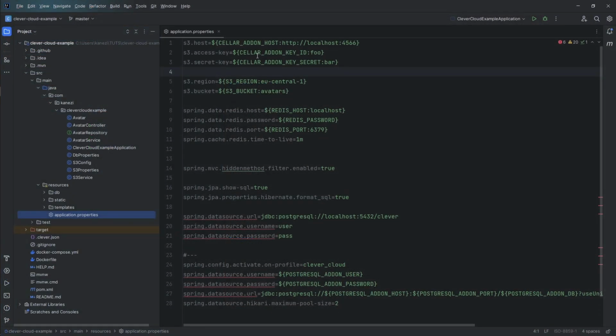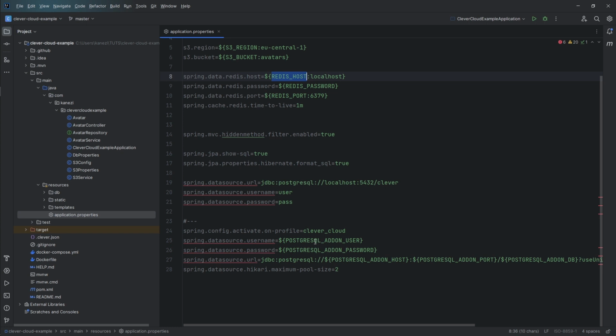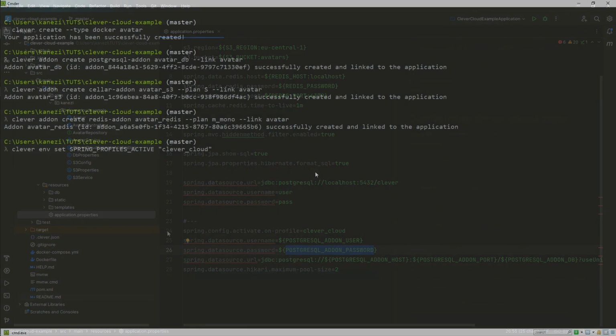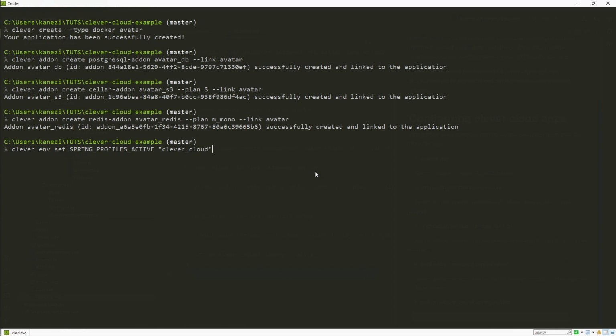If you look at our application properties, we'll see that for the S3 host we use Cellar add-on host, Cellar add-on key ID, Cellar add-on key secret, environment variables for Redis host, and for the database we need to activate the Clever Cloud profile so we can use Postgres add-on user, Postgres add-on password, and other environment variables related to Postgres. We'll set the environment variable for Spring active profile to Clever Cloud so the database is connected correctly.